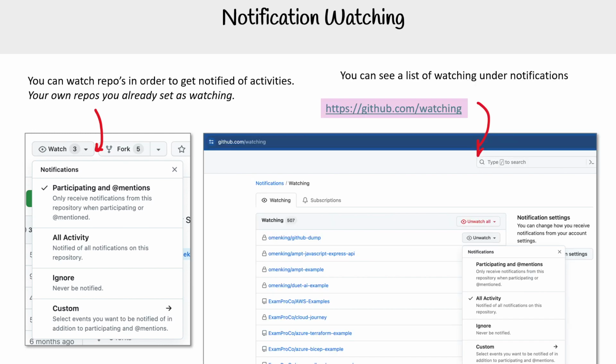But what we didn't cover was the fact that there's this additional watching page where you can find everything that you're watching. This does not show up on the notifications inbox. So this is a page you're going to want to know in order to keep track of stuff that you're watching. So there you go.